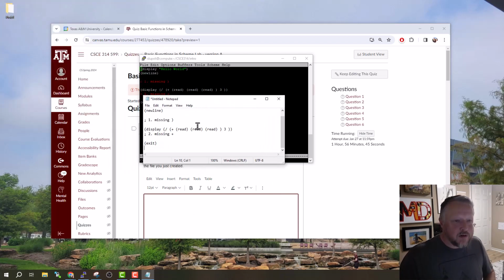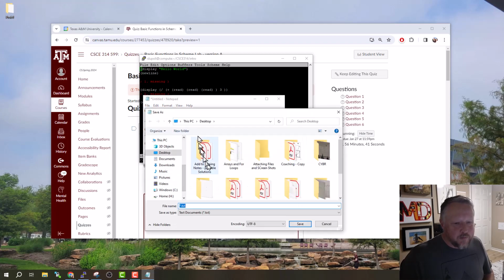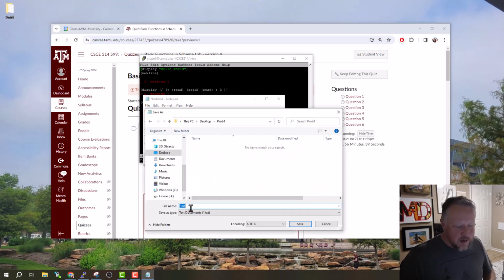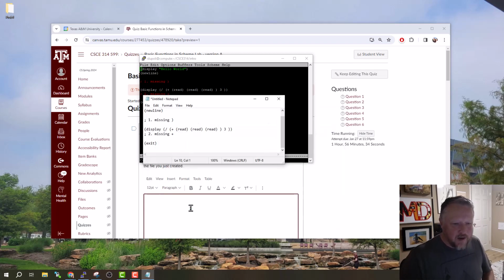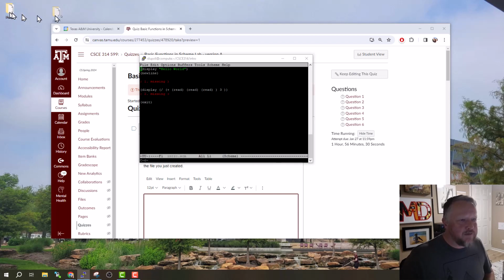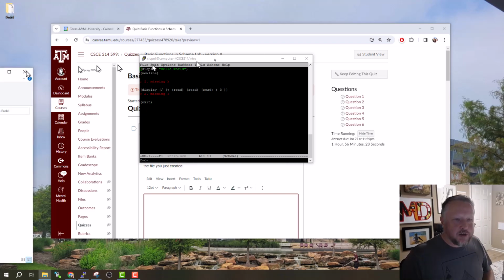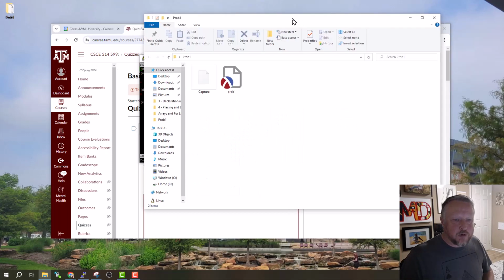Got too many screens going on here. And I'm going to, again, File, Save As, and again, hopefully in prob1 here, prob1.scm because it's a file. And that's about it. So, what I've got in my folder here in prob1 is my two different files. And they're just showing up just fine here. And again, multiple screens is killing me here. So there's my capture and there's my prob1. That's what I want. Now, here's the deal though. So I've got that all set up.